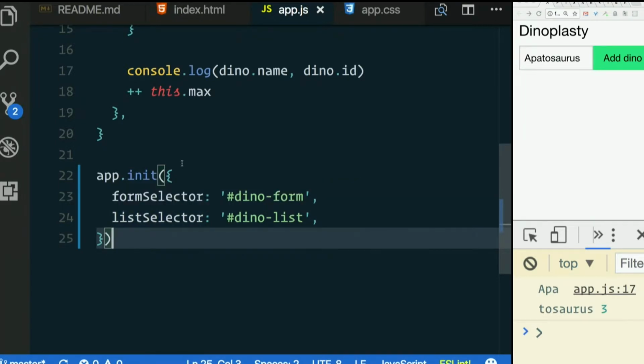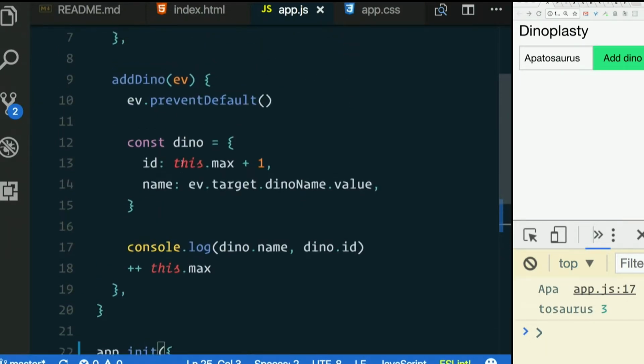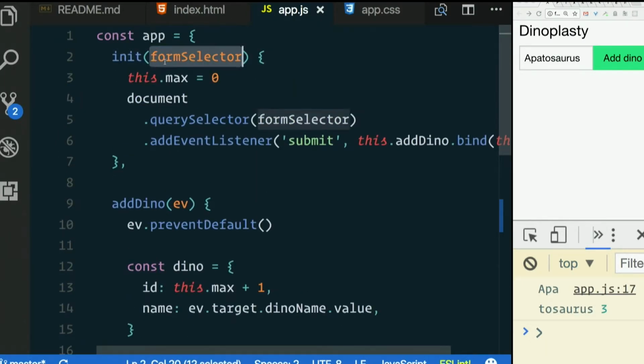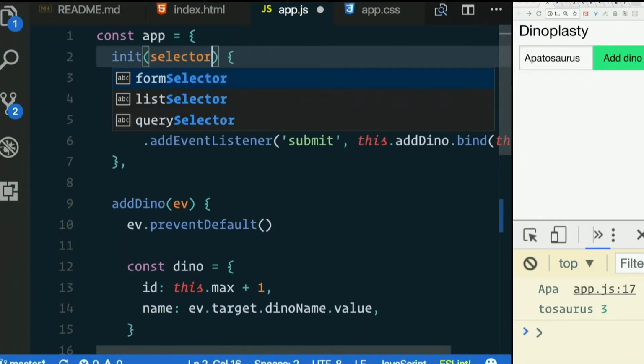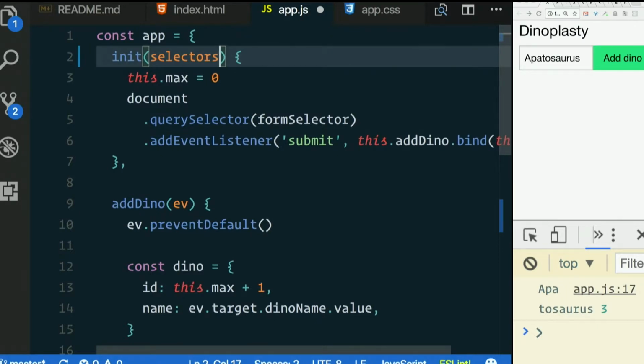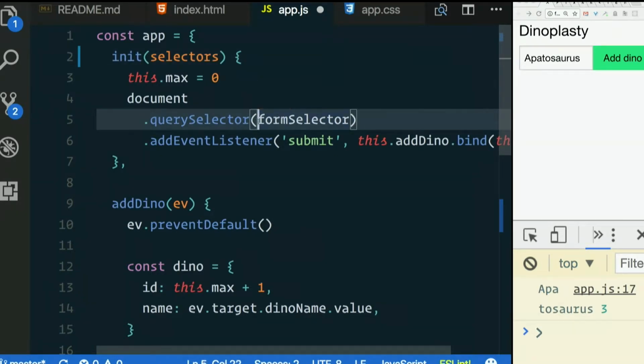So now how many arguments are we passing to init? Still just one. But instead of a string, it's an object, right? That object happens to contain a couple of strings. But the object is just one thing, so one argument to init. So up in init, instead of formSelector, we have selectors, let's say. So instead of formSelector here, we need selectors.formSelector. Make sense?